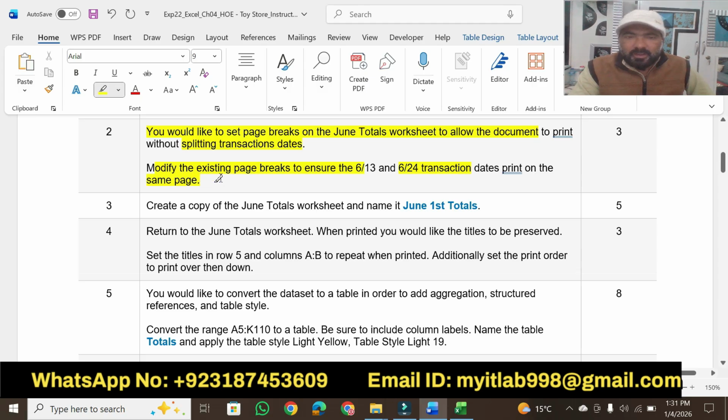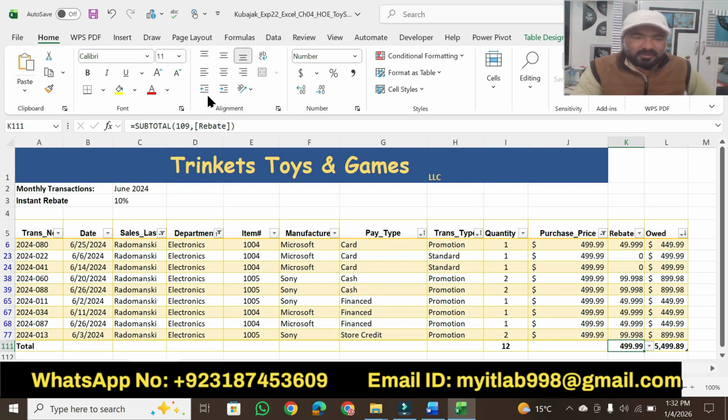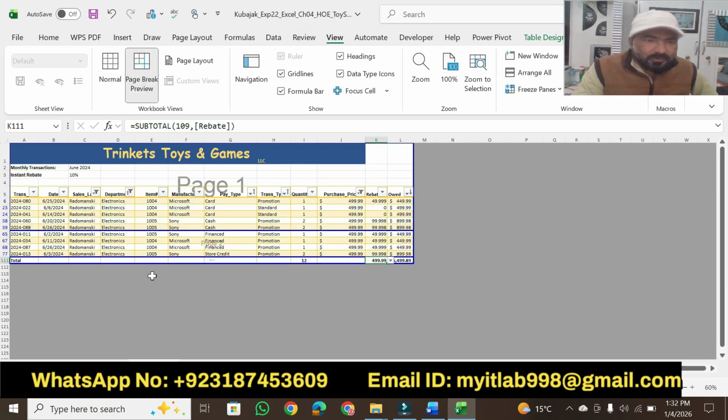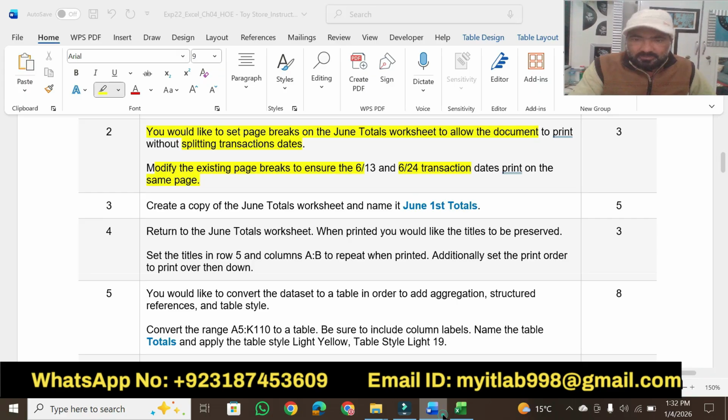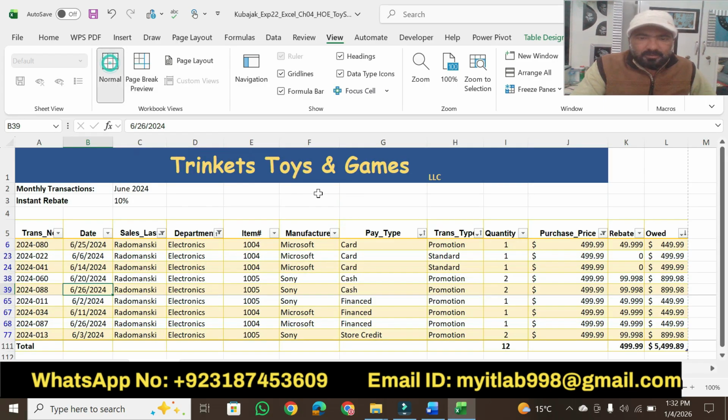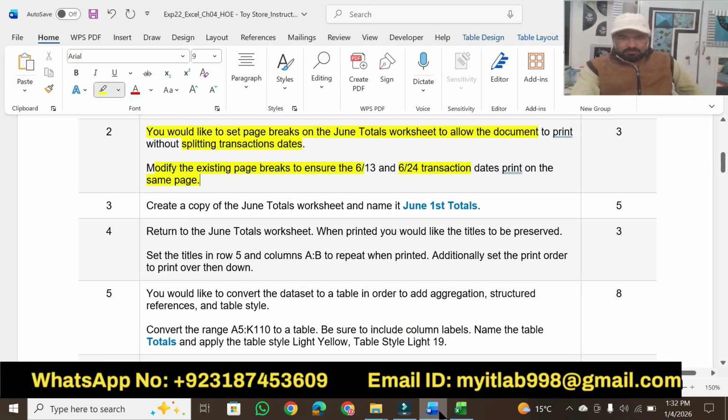Now we have to modify the existing page break to ensure 6/13 and 6/24 print on the same page. So view page break. Now we have to modify that. We again confirm the dates 6/3, 6/13 and 6/24. Then we simply click on normal. So question number 2 is done and we got 3 marks from there.